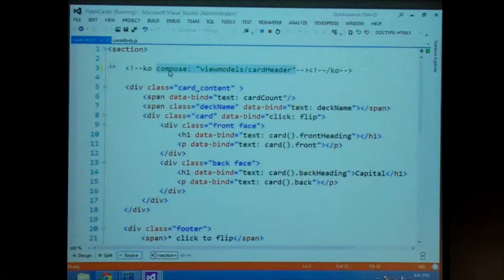That is not Durandal. Again, this is Knockout and how Knockout does these things. What Durandal did create is this compose binding. What this is saying is to use the compose binding to compose the card header into this section of my page. It's going to go to the view models folder, find my card header JavaScript, then find the view, bind them together, and insert them into the DOM.